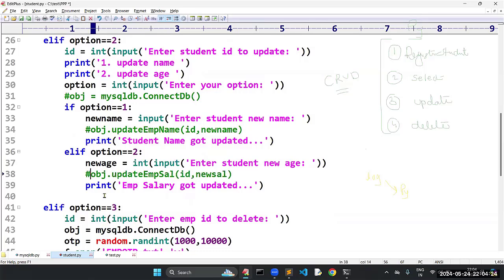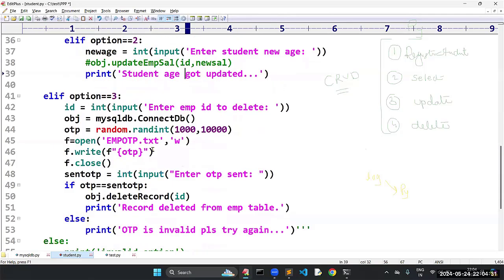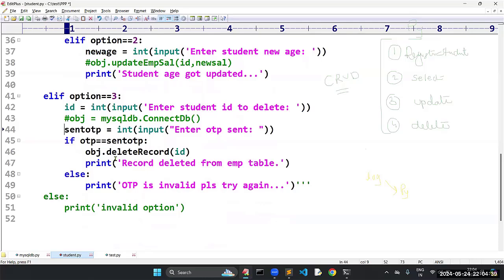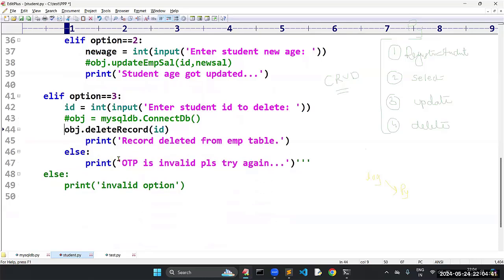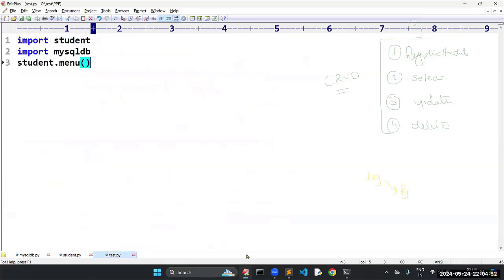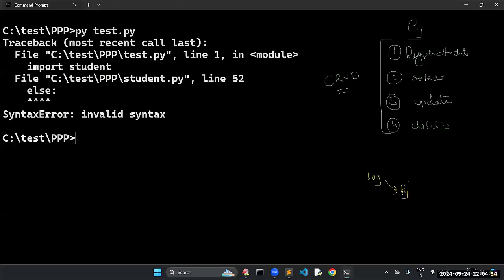Then we will comment this. So student age got updated, like that I'm printing. Then option 3, enter student ID to delete. We will connect to DB later, and this OTP is not required as of now. Then this I'm going to enable. So record deleted from the employee table, else invalid option. Like that, I implemented all the options, but I didn't connect it to the database. Just I'm checking.